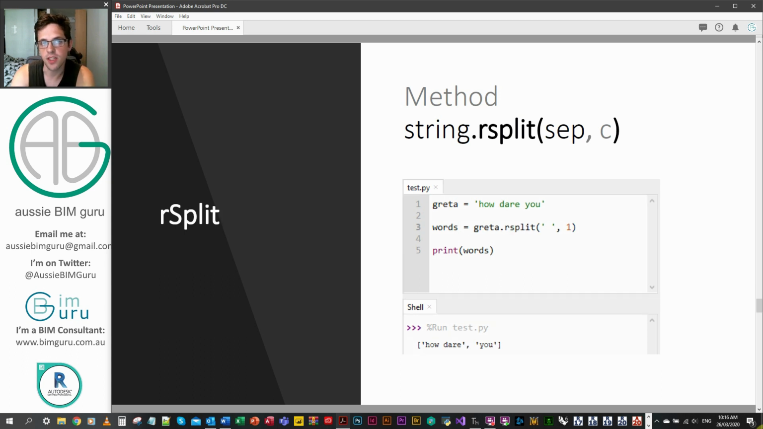We can also use rsplit, which is basically right split. So this splits from the other direction. So the previous version splits from the left, whereas rsplit goes from the back. So in this case, we get how dare and you.